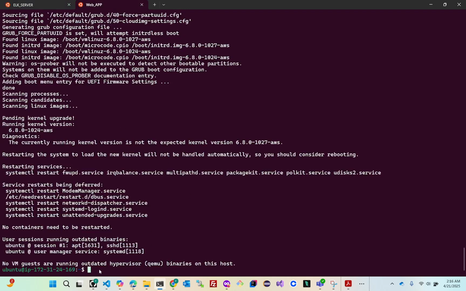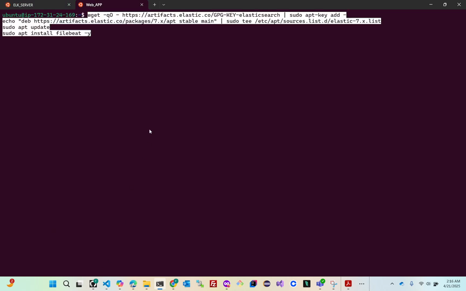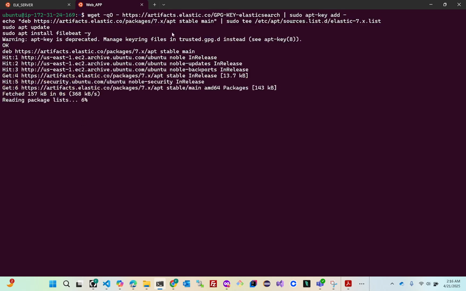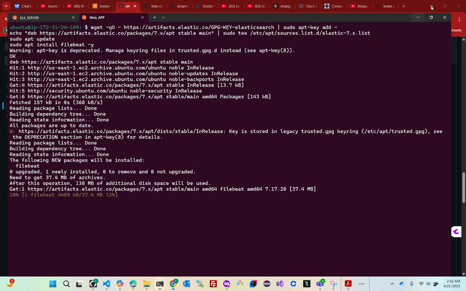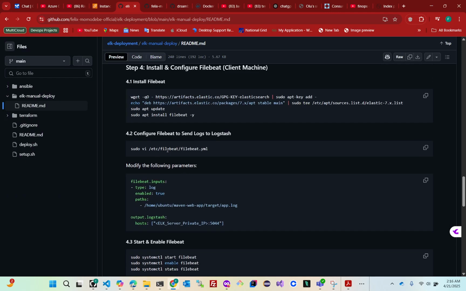So I'm going to clear the screen and install Filebeat. So this is installing Filebeat now. And after installing Filebeat, just like every other tool, we need to edit Filebeat. So I'm going to copy this. Now, before we edit Filebeat, it is very important. After installing Filebeat, we need to edit and configure Filebeat.